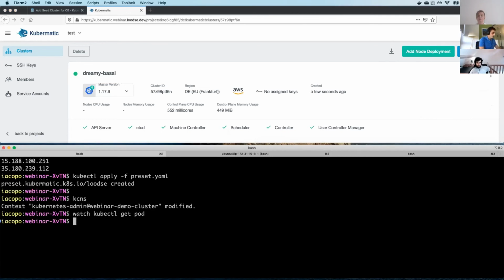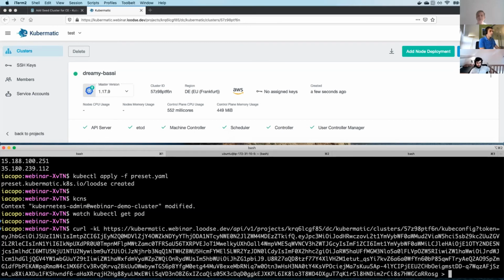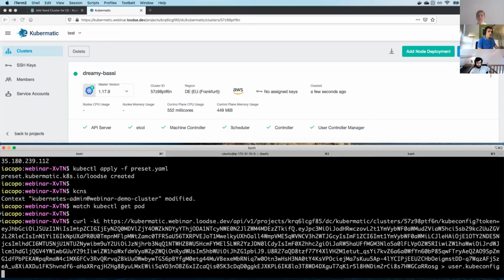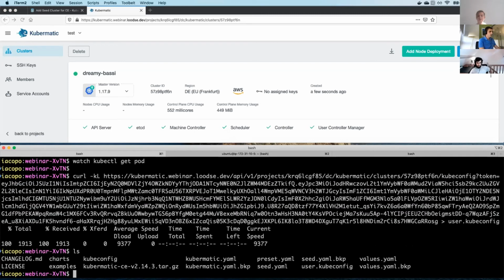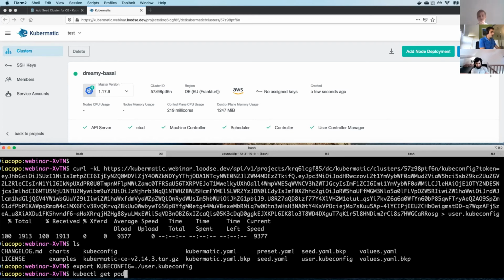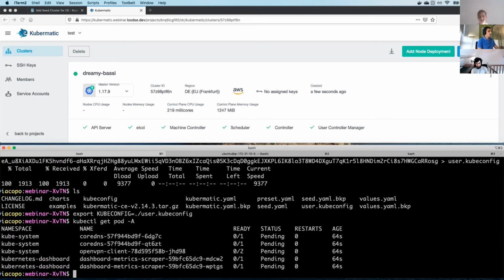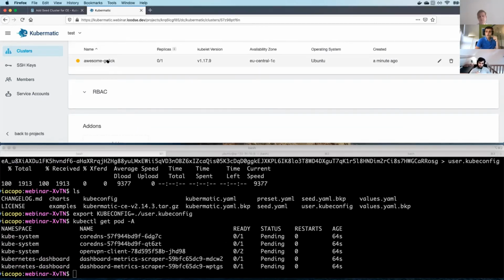Yeah, I would use curl. And I save the kubeconfig in this file user.kubeconfig. Okay, now I can export the kubeconfig environment variable. Okay, here we are. As you see, the pods, it's almost empty. There are only the system pods that are still pending because the worker nodes are not ready yet.